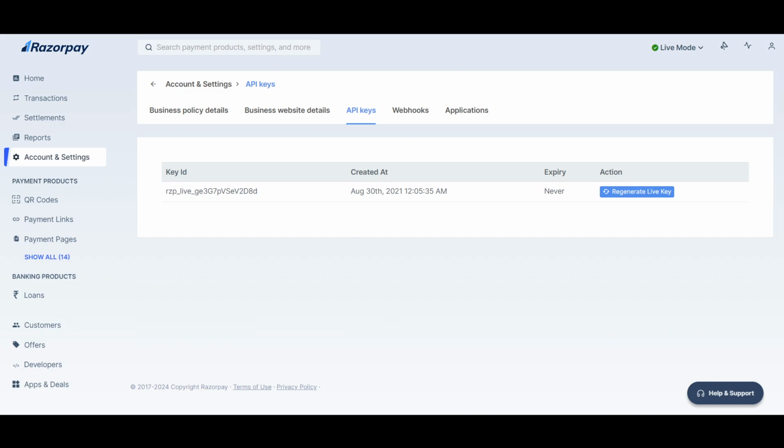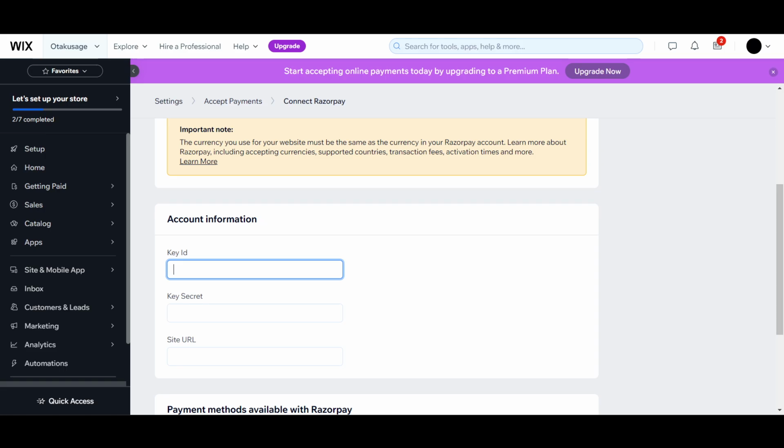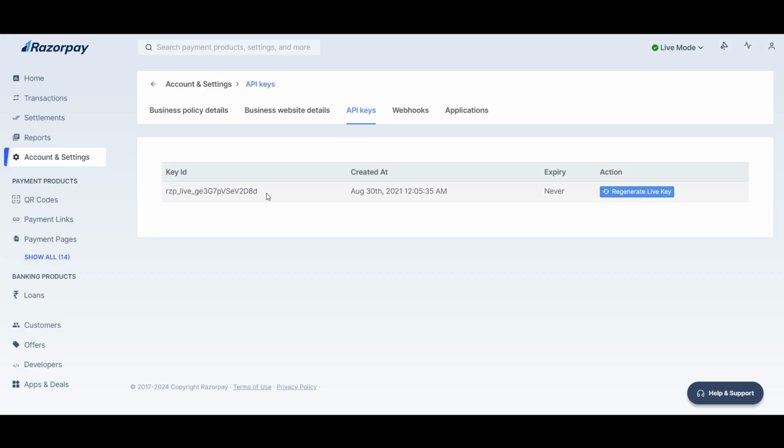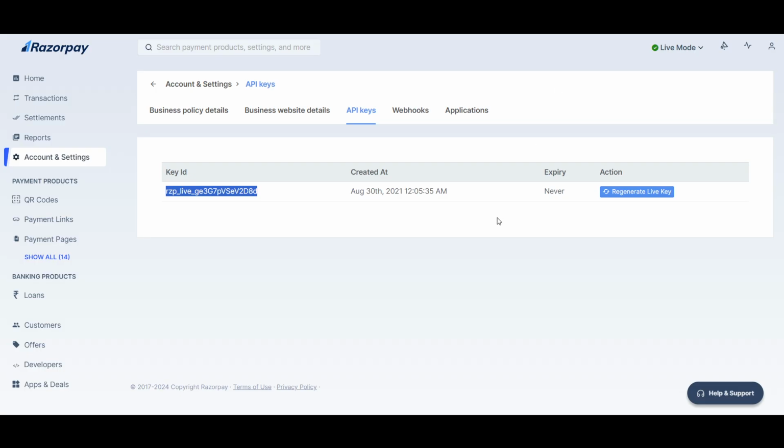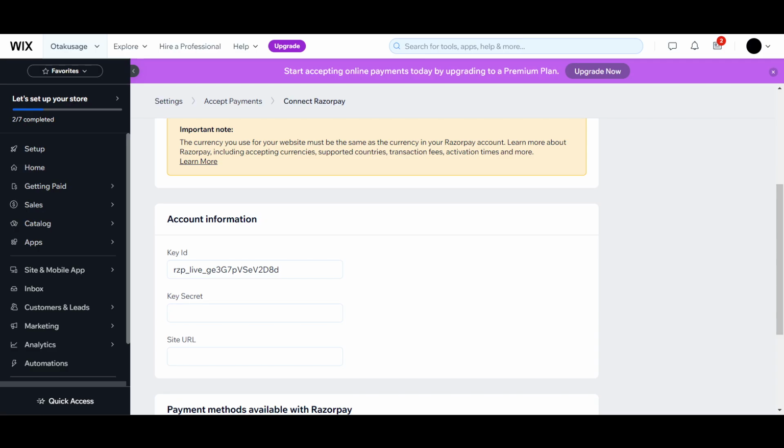Now you will notice one thing here. They are asking me the Key ID. So the Key ID is available here. I will just go and click on Key ID and paste it here. This is the Key Secret. The Key Secret can only be available once you click on Regenerate Live Key and you will get the Key Secret, right? And make sure that your store is in live mode. And of course, this is a secret key, so that's why I can't show you.